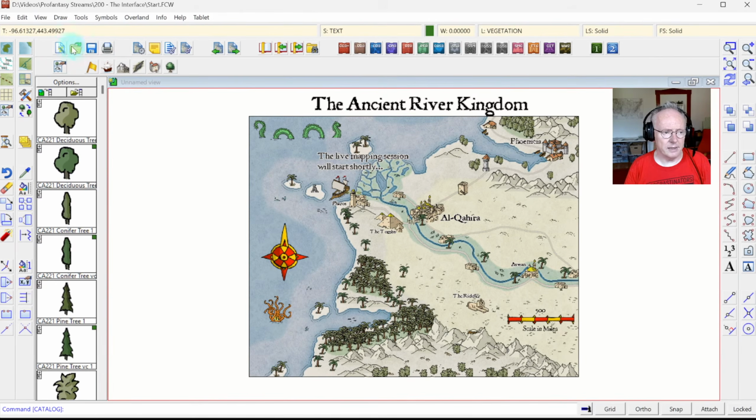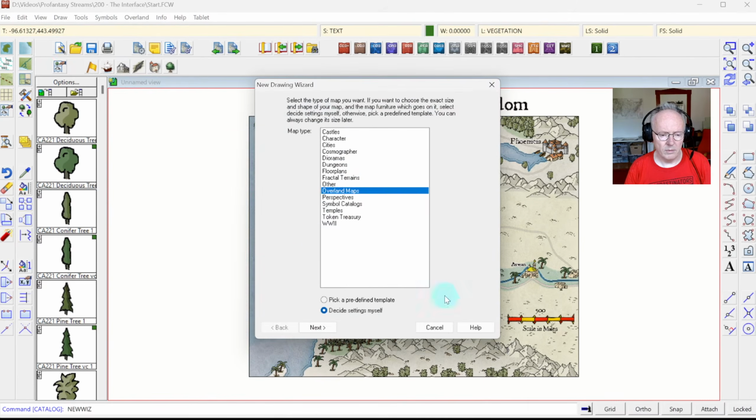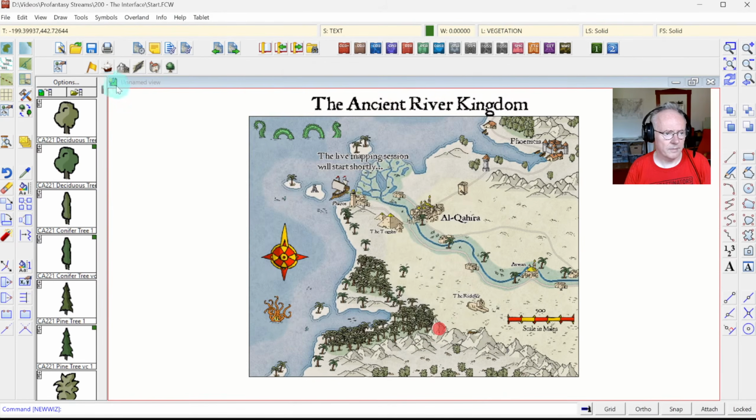Always buttons in Campaign Cartographer have their default function by left-clicking them, but right-clicking them usually gives you a choice of related commands. For example, if I right-click the new map button, I can either simply create a new map based on the same template as I've recently used, or select a new template. Left-clicking brings up the new drawing wizard.